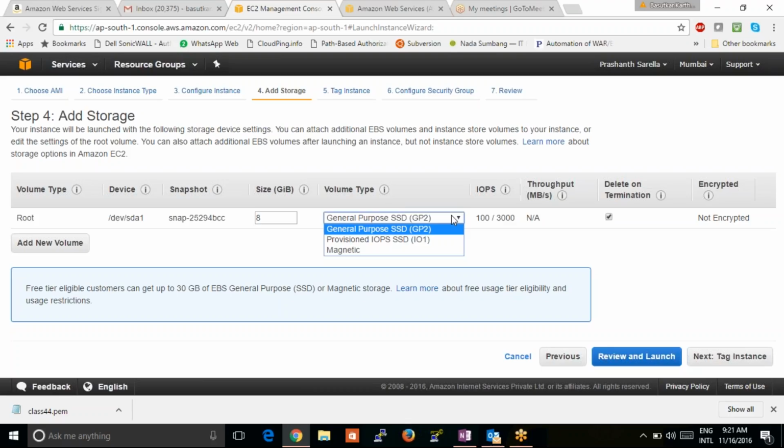What's the difference between these three types? Magnetic is nothing but a normal hard disk, HDD. If you select magnetic, they launch that VM and attach a virtual hard disk carved from the normal spin drive to that VM. If you go with provisioned, they allocate from the SSD so that your retrieval speed will be very high. What's the difference between general purpose SSD and provisioned IOPS SSD?